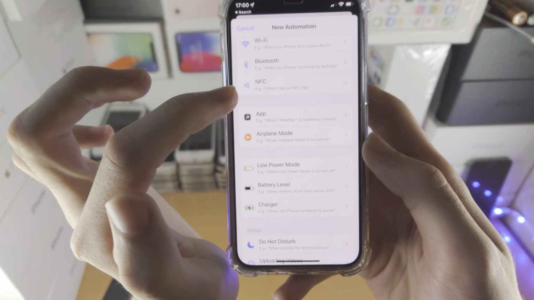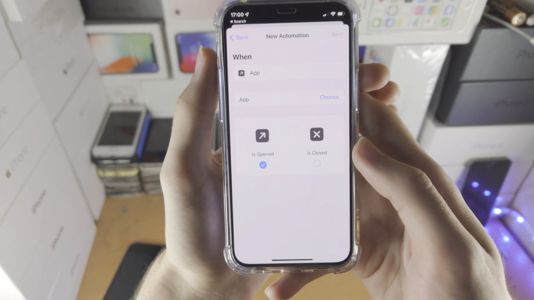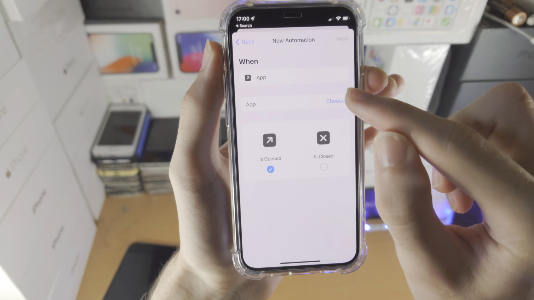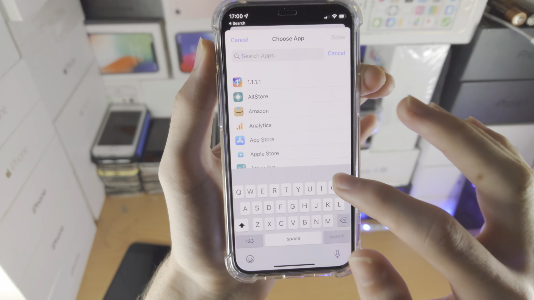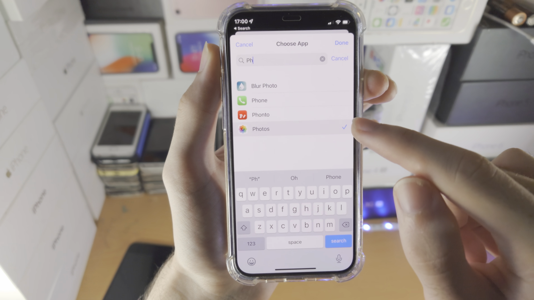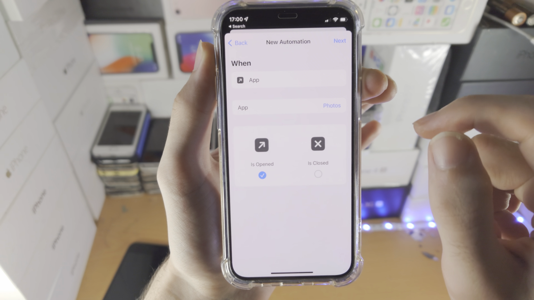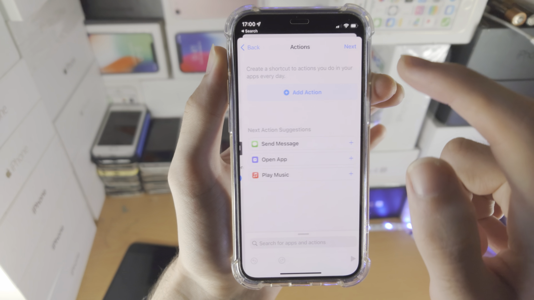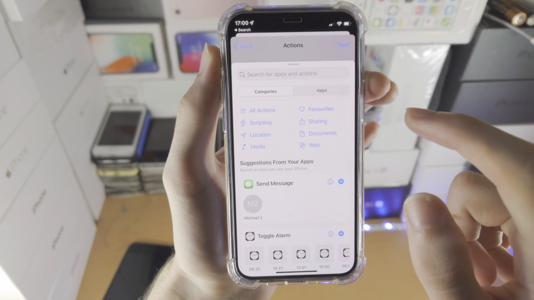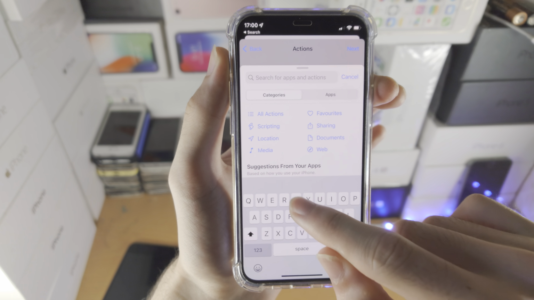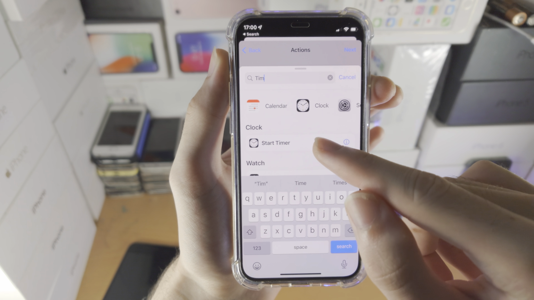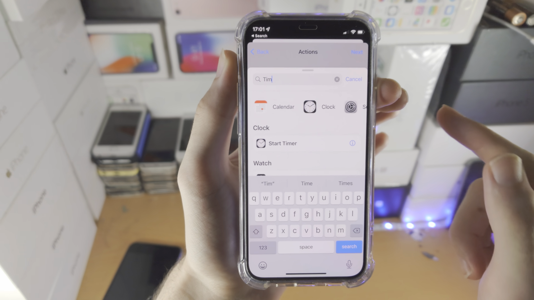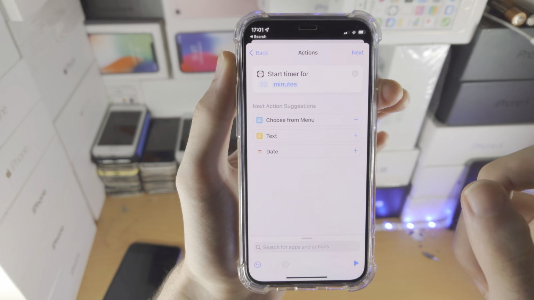Okay, you see app, tap on it, and then you're going to tap on choose, and you can select whichever app you would like to lock. So in this video we are locking the photos app. Tap that one, and tap on done, tap on next, add action, and you're going to search up for timer, and you may see why things are starting to add up, because when we open up the photos app, we're going to tap on start timer.